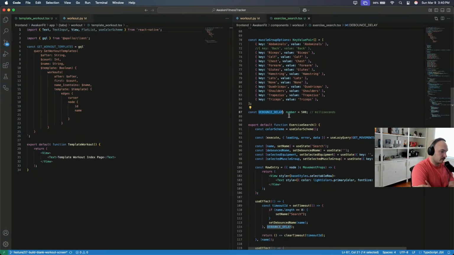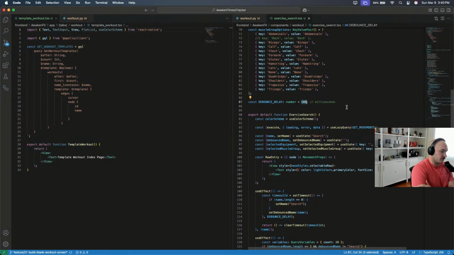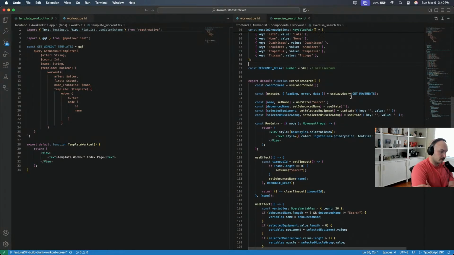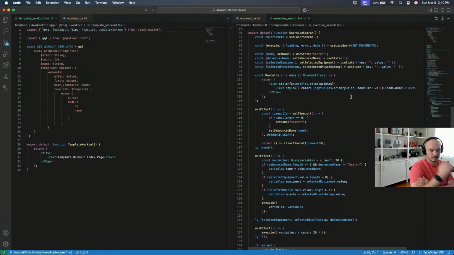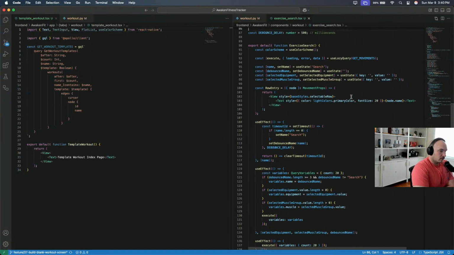I defined a debounce delay. I defined this as a constant just so that way I could keep track of it. So if I ever want to change it, I know where it is, and it also tells me what this measure is in. It's in milliseconds. So what I have is obviously the color scheme.